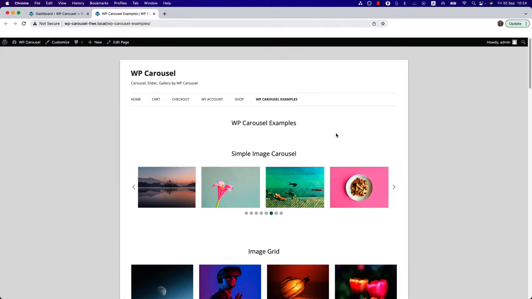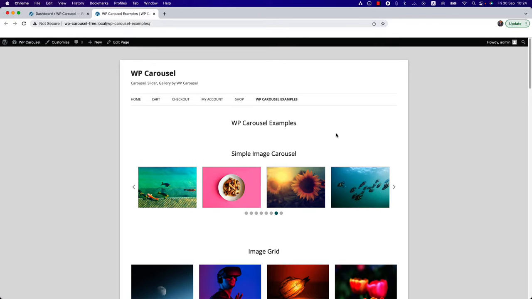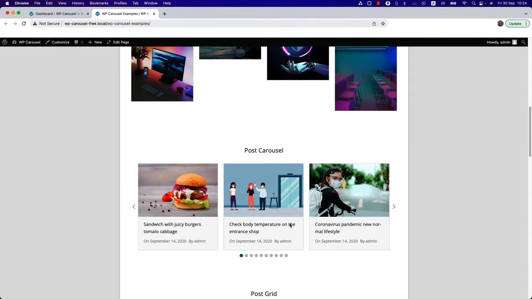Before going to the plugin features, let's see a few examples of the carousel and gallery showcase that can be created using the WP Carousel plugin. You can create a beautiful carousel and grid with images, posts, and product source types.